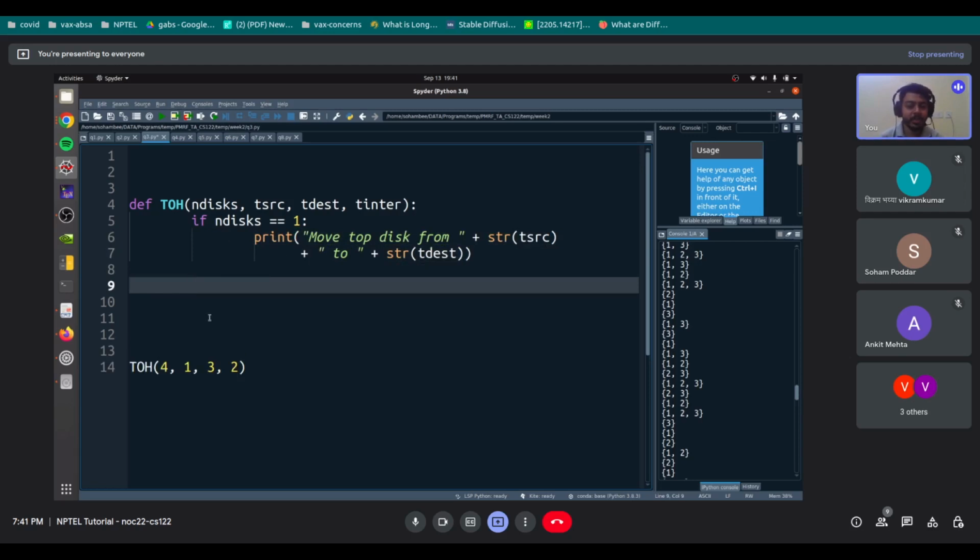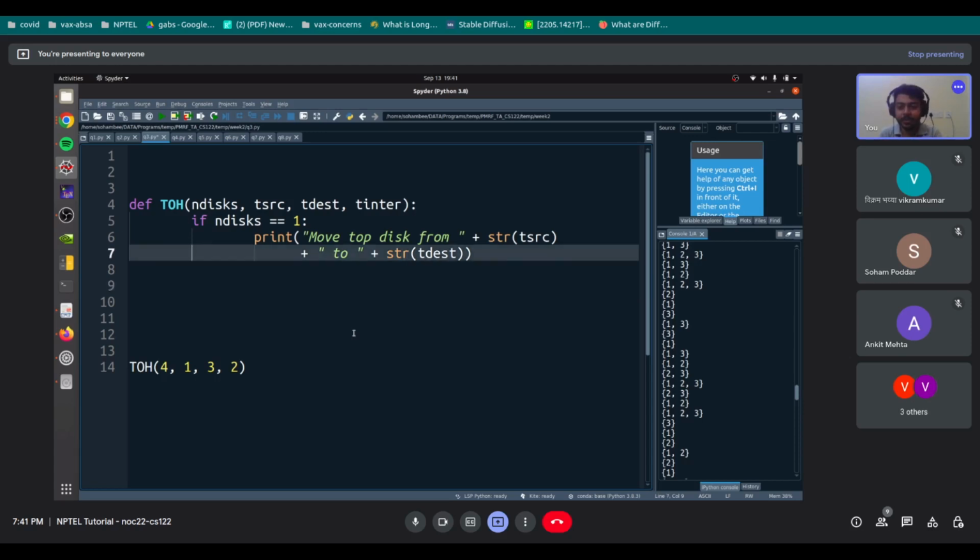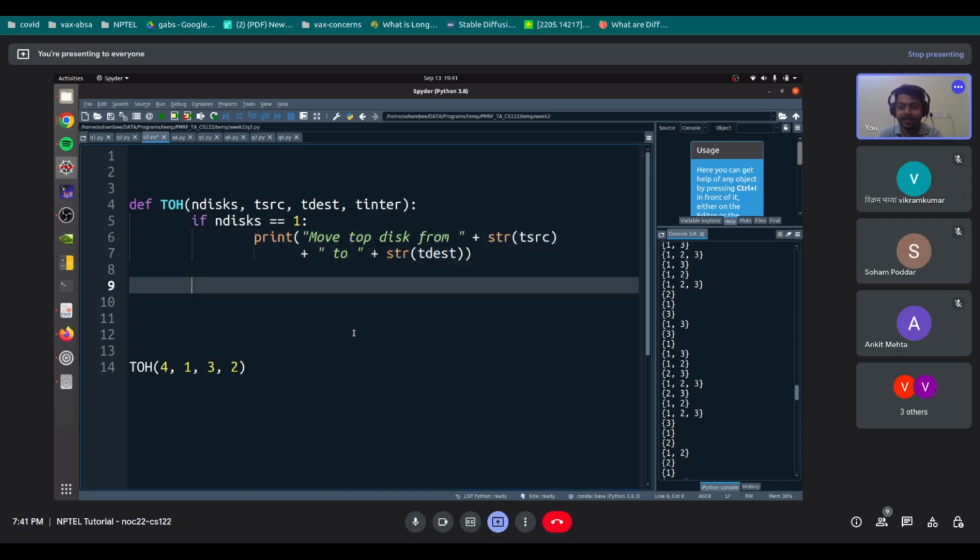So if there are more disks, we are following the same logic as before, like I said. If there are more than one disk, then we want to move the n-1 disks to the intermediate tower, then move the bottommost disk to the destination, and then move all the n-1 disks from the intermediate tower to the destination tower. So we want to print basically 3 lines.